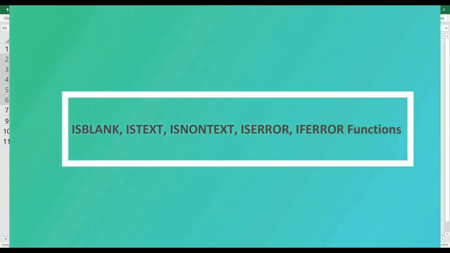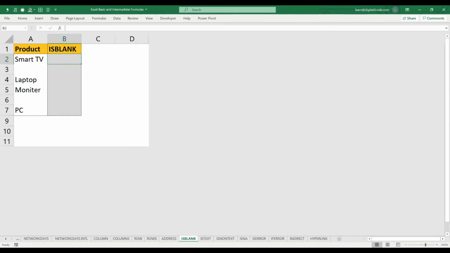Now we are going to look at a few IS functions. Let's start with ISBLANK. The ISBLANK function helps to identify whether a specific cell is blank. If there is a blank, you will get a true result, otherwise you will get a false result. Let's check.